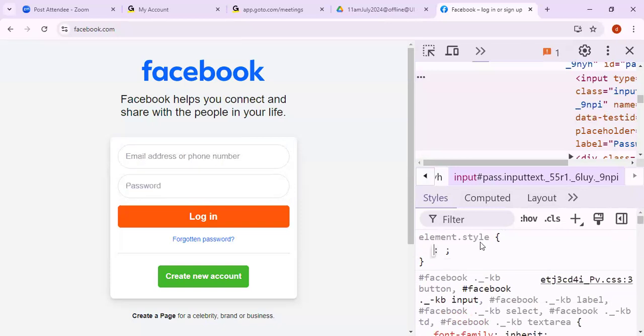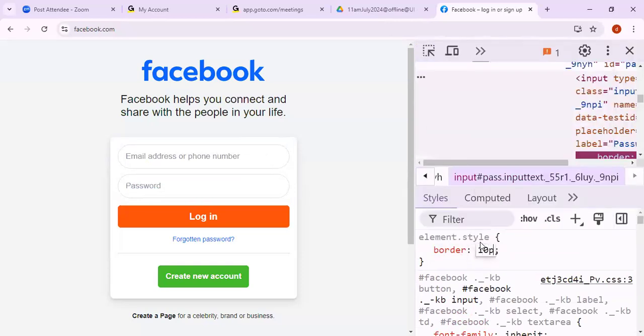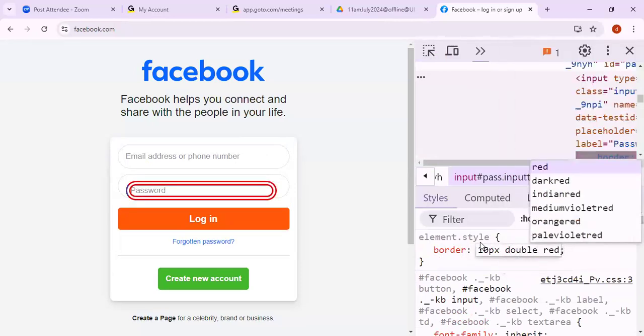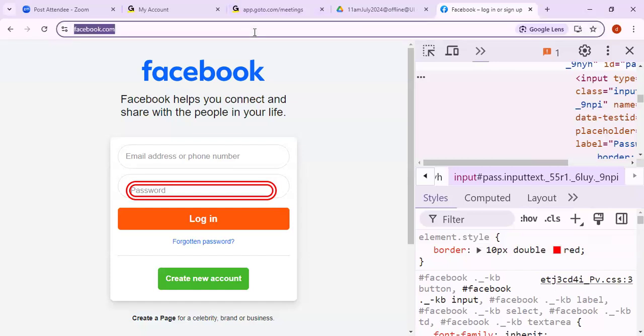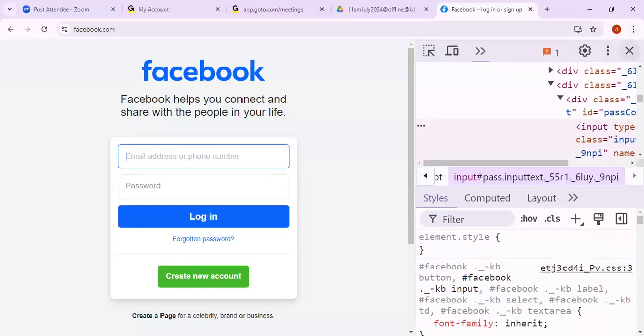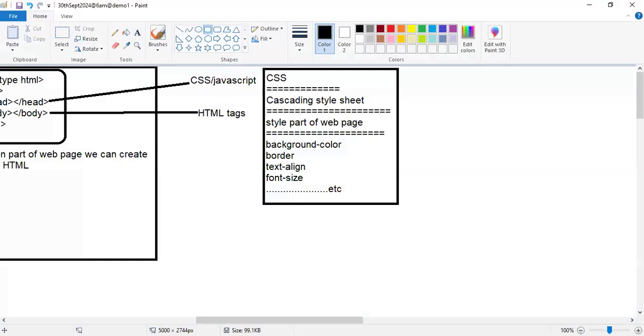Suppose you want to write for all these text boxes, I'm writing here: border will be 10 pixel double line red color. See, I can show you the red color border for this password. For a particular element you can show this type of work. This is possible in our application, by our program. Once you refresh, all will be back. This way we execute our output. This is about CSS. For our application we can show CSS like this.